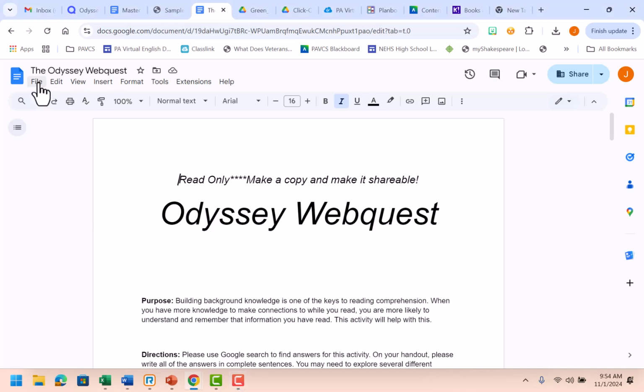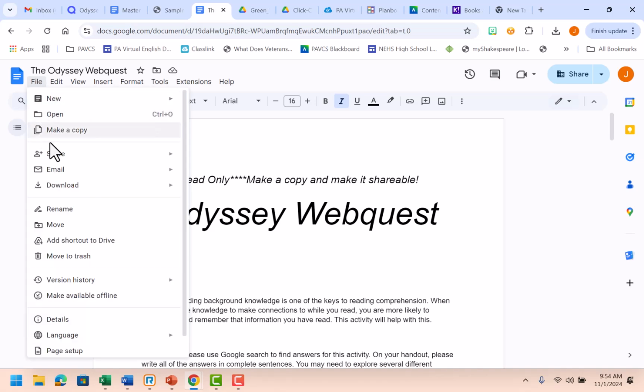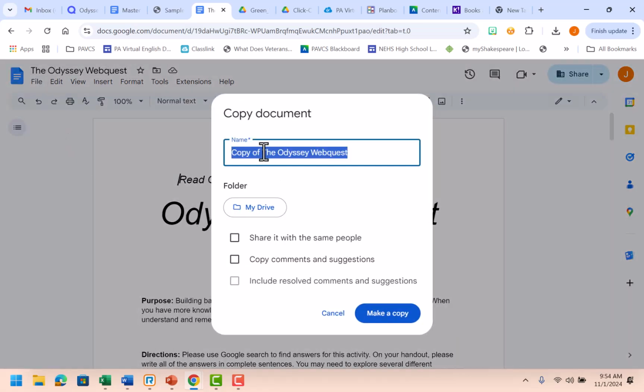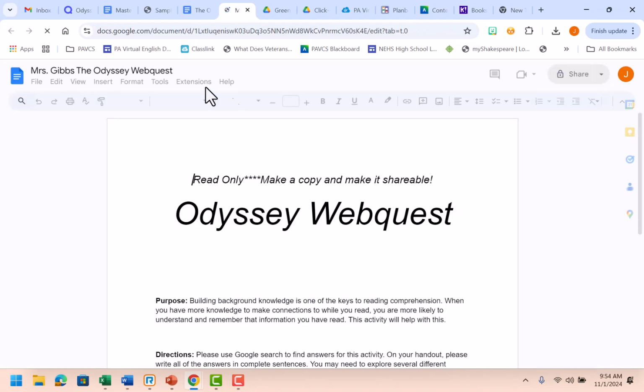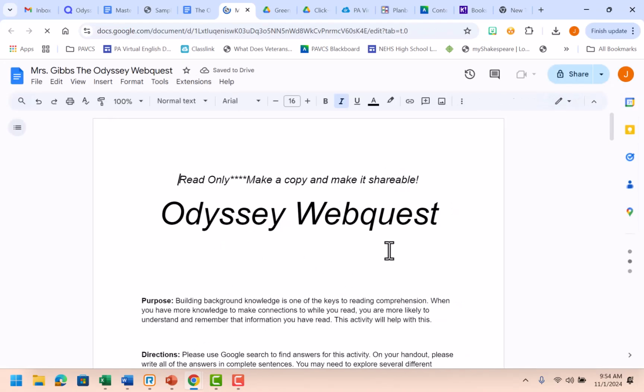So you're going to come over to File on the left-hand side, click on File, and then you're going to select Make a Copy. That's where you can make the copy. You're going to share it to your own drive. And I'm going to put in Mrs. Gibbs so I know it's mine. And I'm going to make my copy. So voila, it's creating my own copy. Now I can write on it.